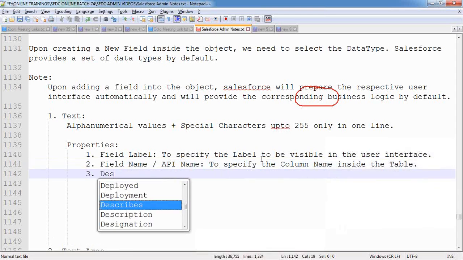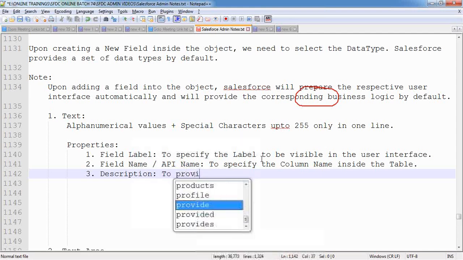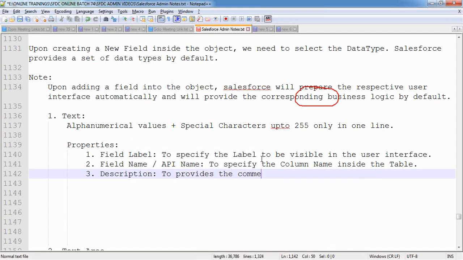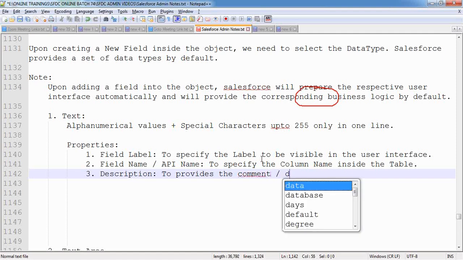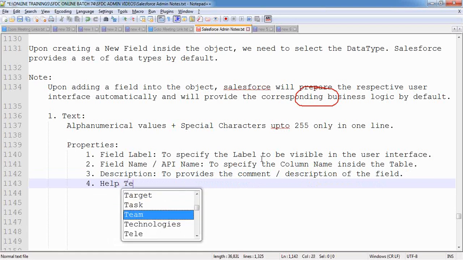And the third property, description. Why are you creating this column here? For what purpose are we creating the column? We can give some description about that column also. To provide the comment or description of the field, we can use the property called description. The fourth one is the help text.